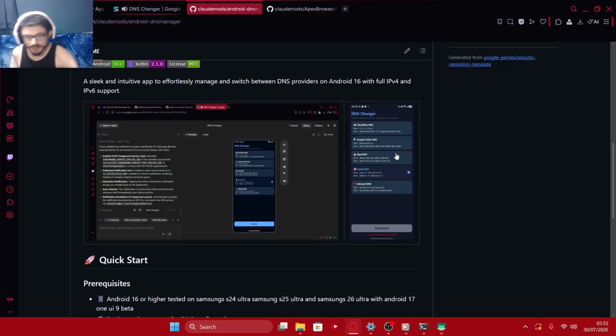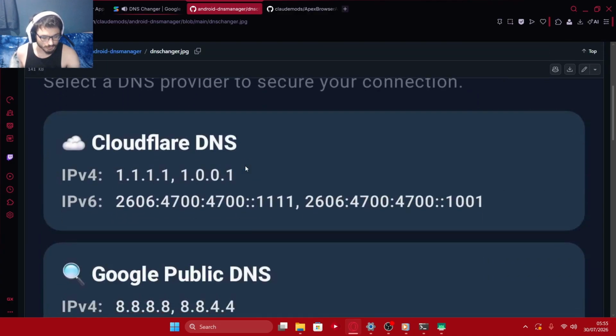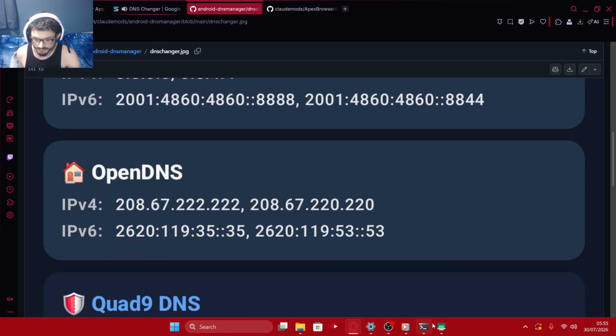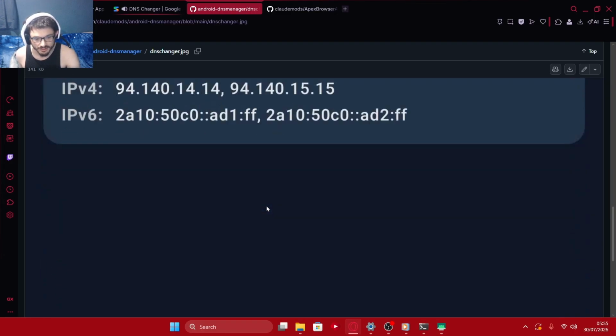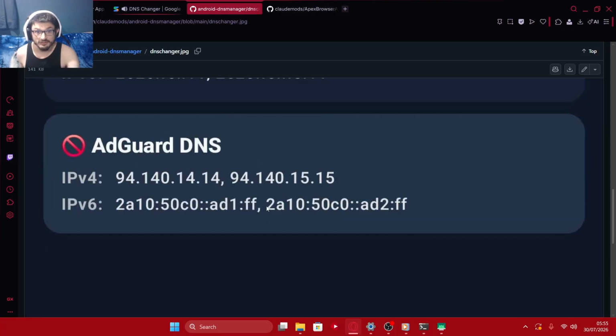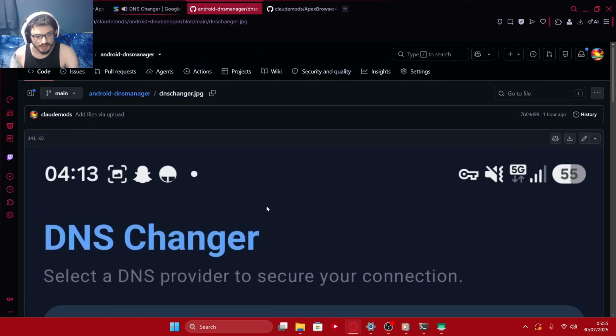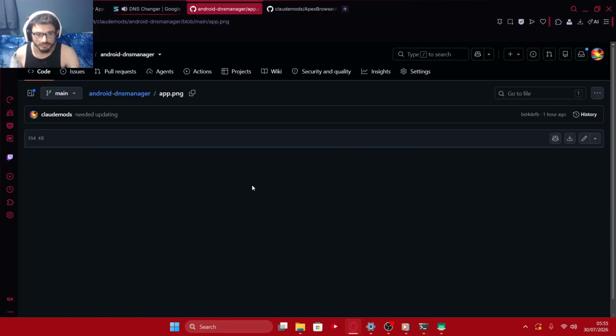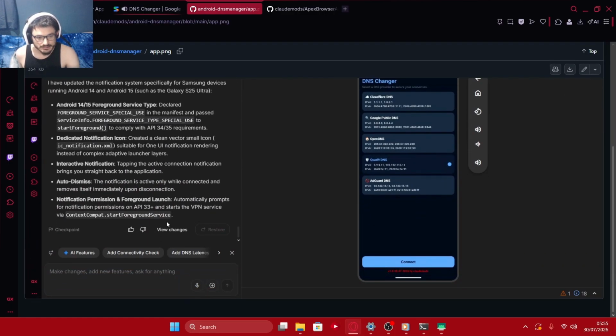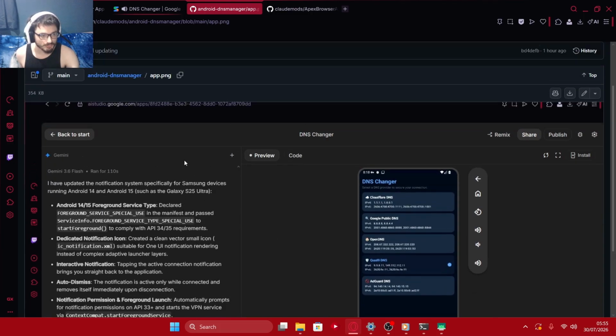We have this application here. This was taken on my Samsung. I wasn't using this application at the time, so it's a full screen photo. Essentially, it allows you to change different DNS servers, and it just works fine. It's free, of course. It's open source. The files are there, and it was built with Google AI Studio.